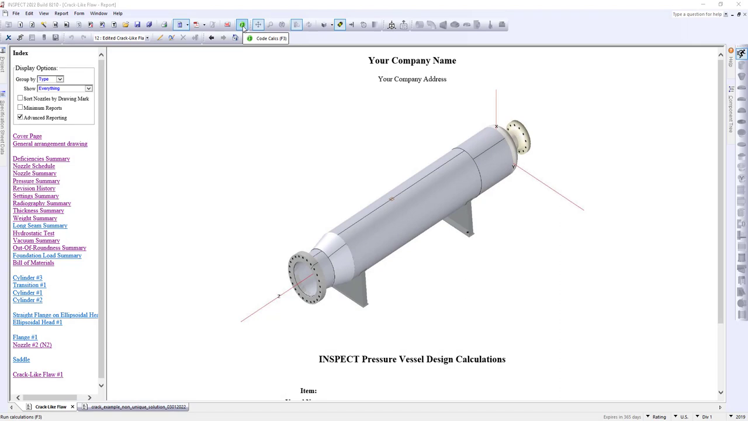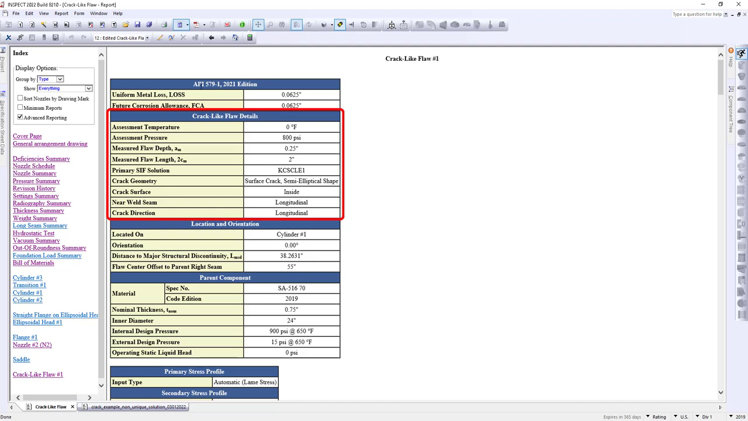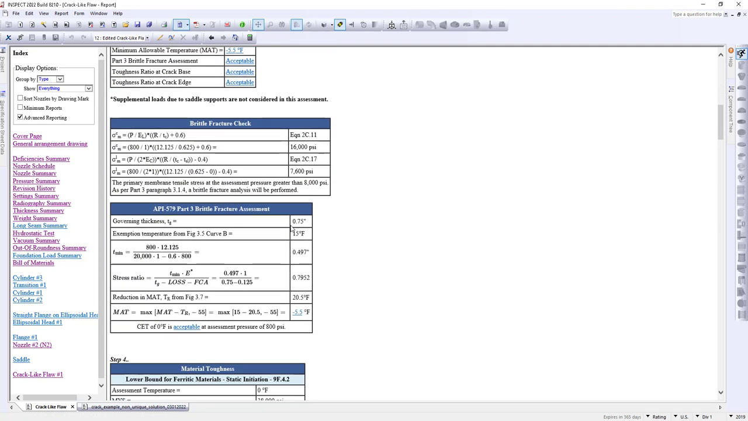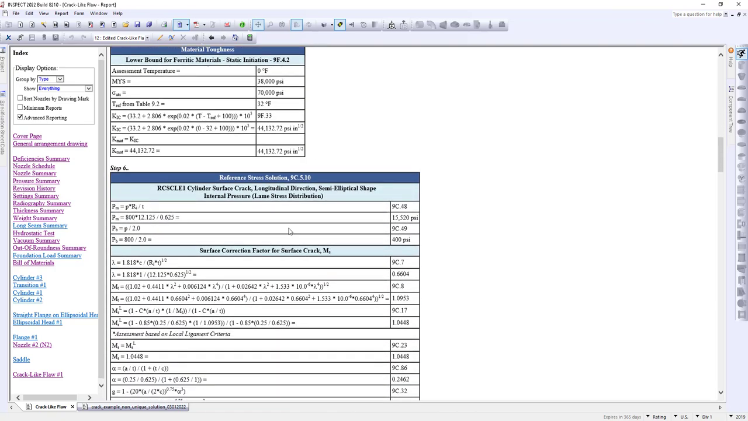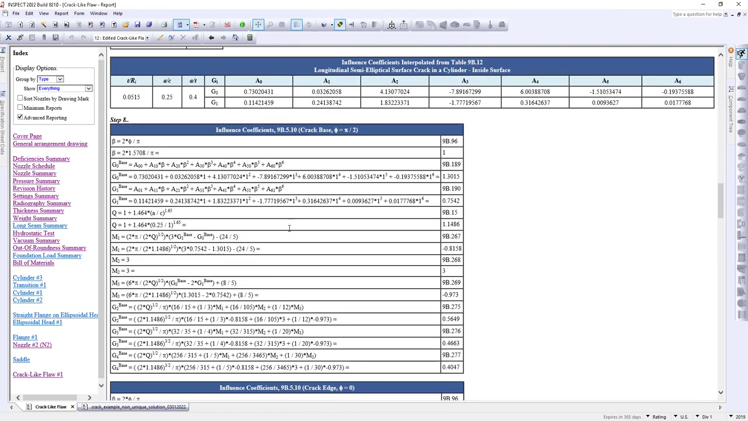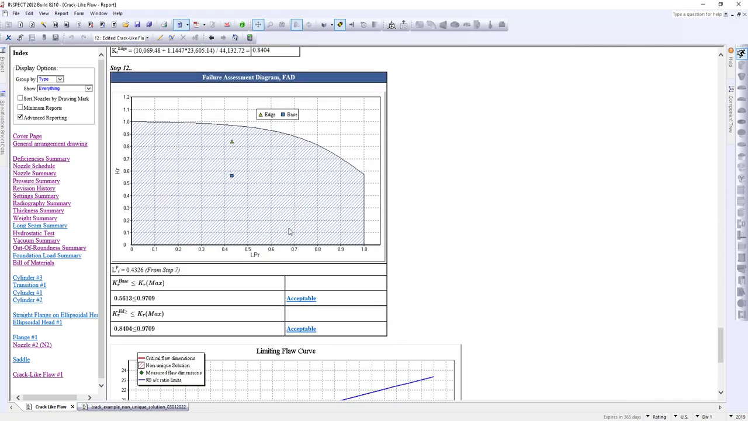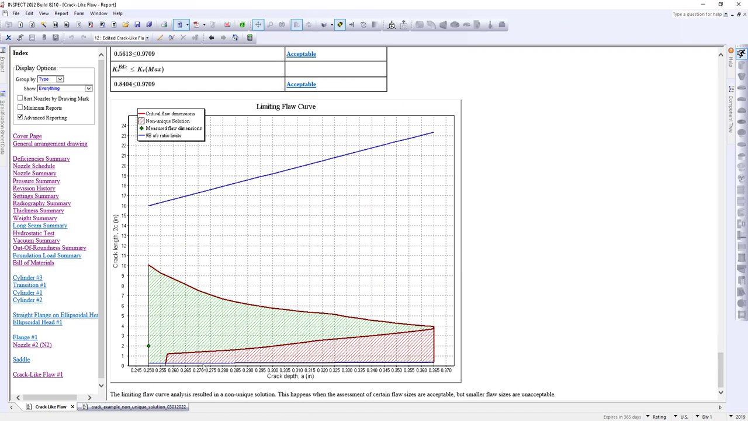In our report, we will go to the section for our crack-like flaw, where we will see the details about our flaw and our result summary. Going further down the report, we will see all of the detailed calculations, as well as our limiting flaw curve. From this flaw curve, we can see the current state of the flaw and how much growth the flaw can experience in either depth or length before failing the assessment or lying outside of the scope of our current assessment.